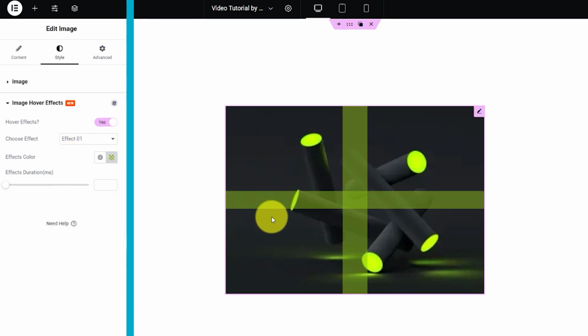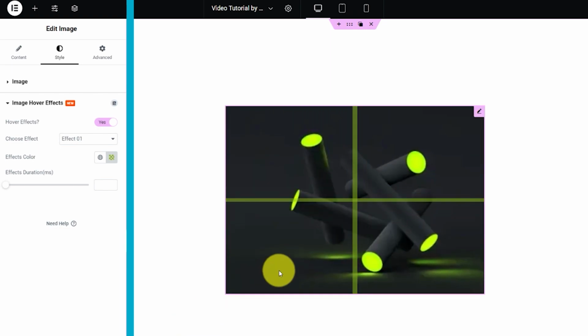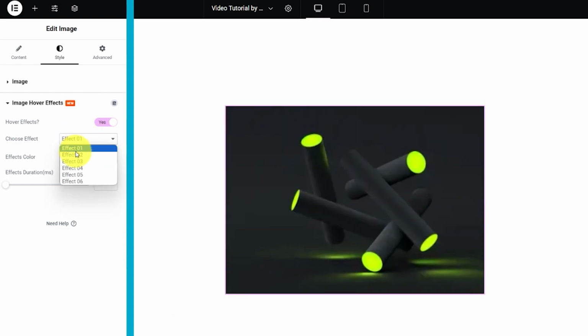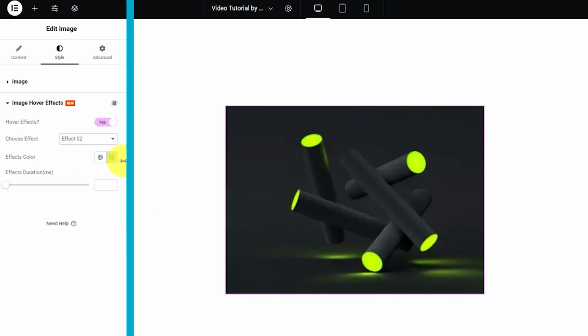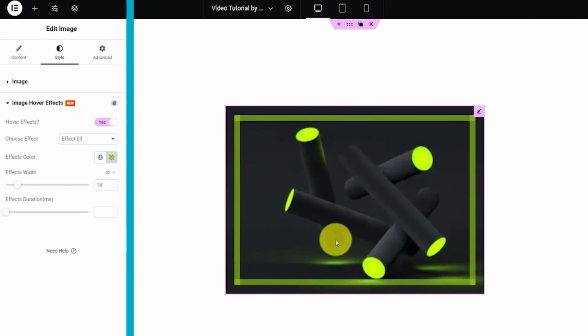Now hover over the image to see the transition effect. Currently, you are getting 6 hover effects for use. Each has its style to make your image content more engaging as well as more interactive. Explore all 6 styles, then pick whichever goes perfectly with your content.